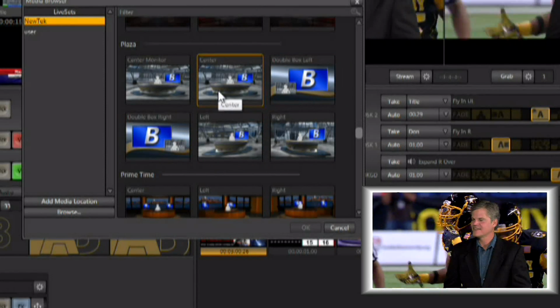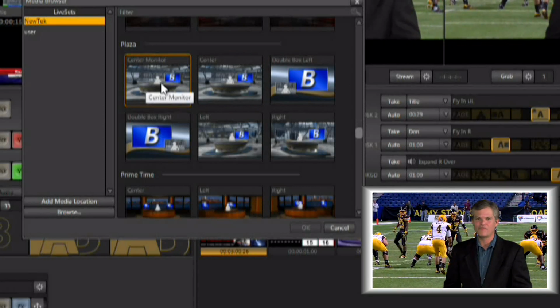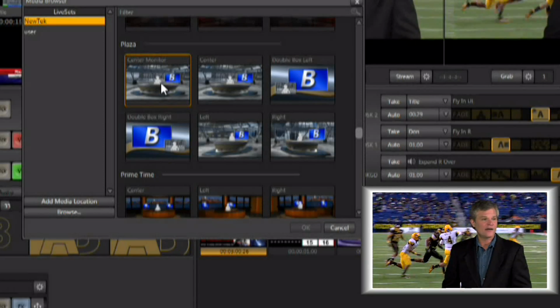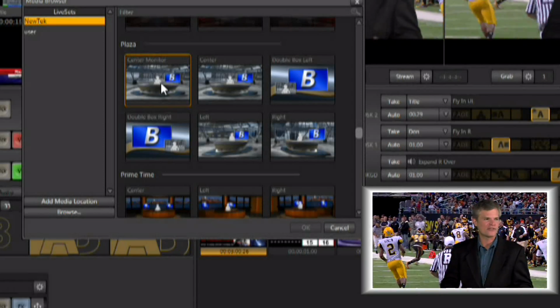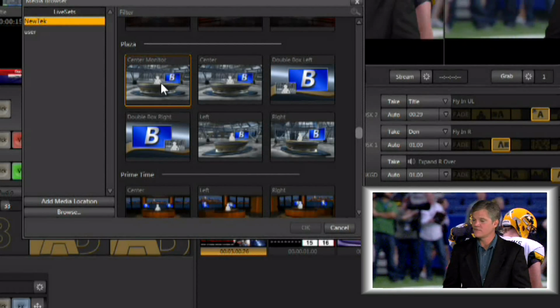And this virtual set also includes a center monitor view. And this is a different zoom target. You do have the ability inside of the virtual set editor, a great add-on for working with the TriCaster, to adjust where the zoom is going to happen.